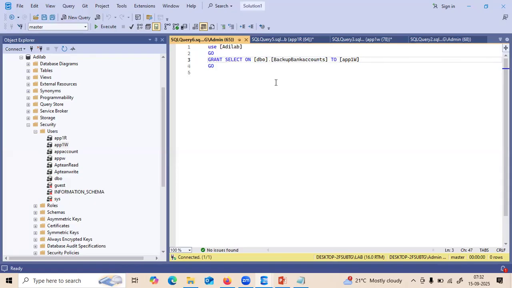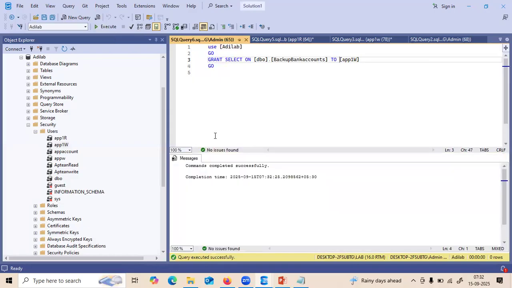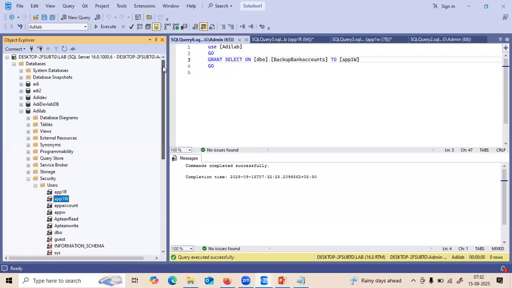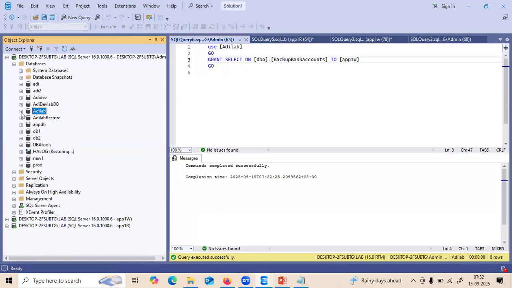So the interview will expect the syntax like this. If the interviewer asks, I need the select permission on a particular table, how can I give it? The syntax is GRANT SELECT ON that particular object TO the user you have to mention. I'm going to execute. So here I have given the select permission on the object level, but in the role level I did not give it.